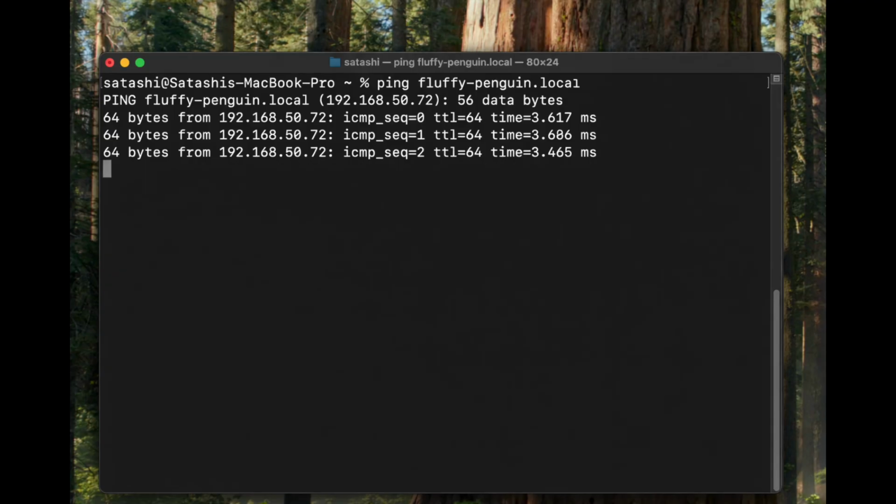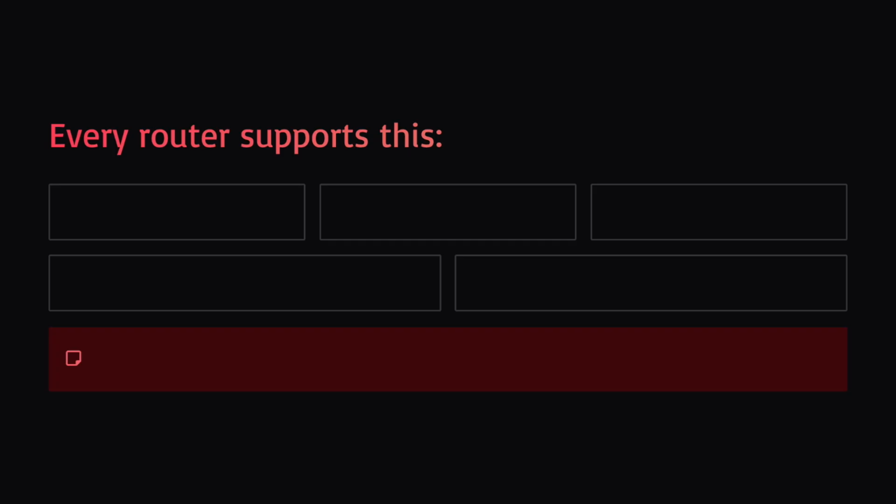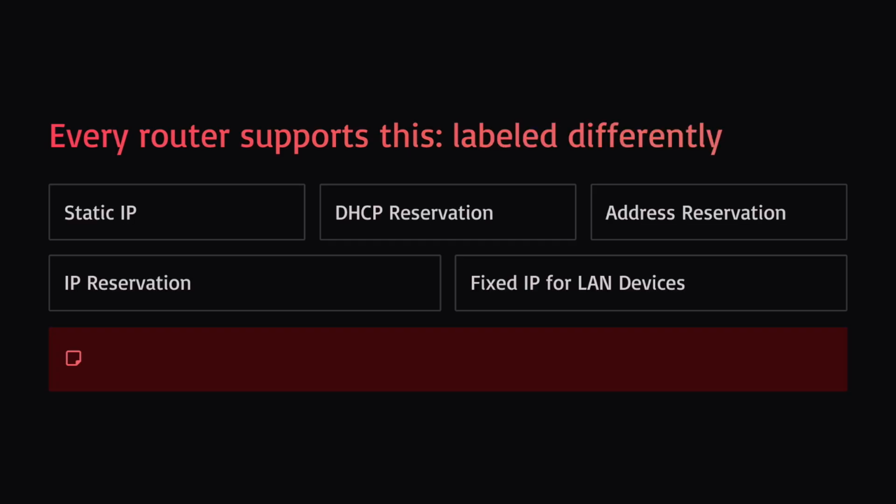To prevent your router from changing this IP address, it's highly recommended that you assign your server a static IP. And this is going to be necessary if you plan to access your server remotely. Giving your server a static IP is going to make it just as reliable as using the .local domain. Every router can support this, but it may be labeled a little bit differently depending on the router that you have. So make sure to check your user manual for your specific instructions.